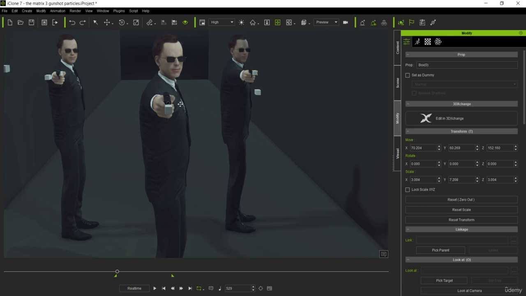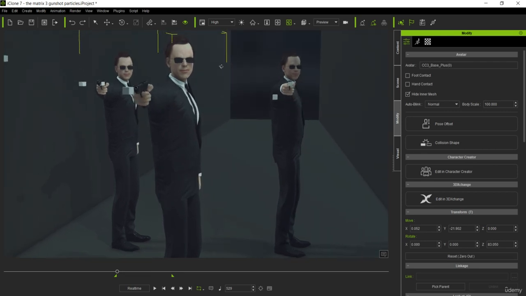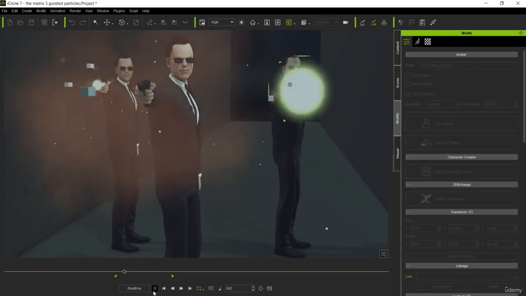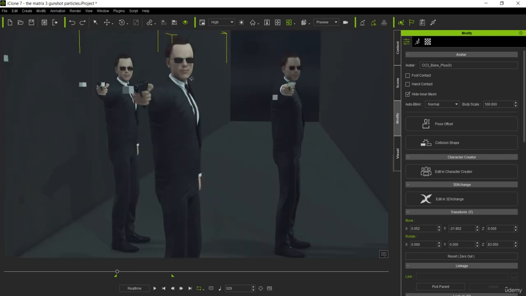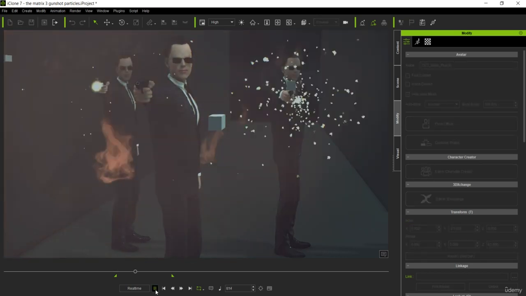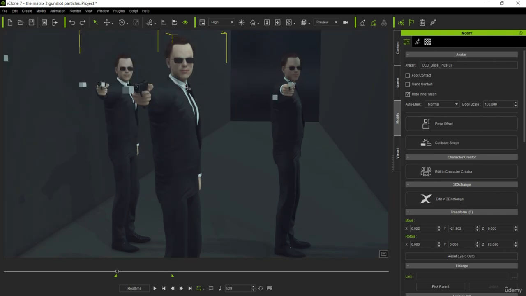Now you know how I did that. How to animate the hand gestures to simulate firing a gun. Now you know how we did that. And now let's get into the time-consuming part of this tutorial, which is the particle effects. How did we do that? Okay, so there's quite a lot of particles here.